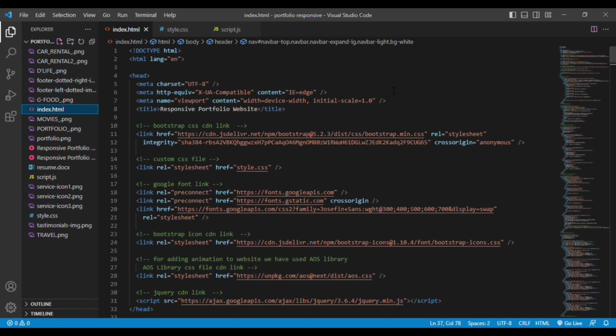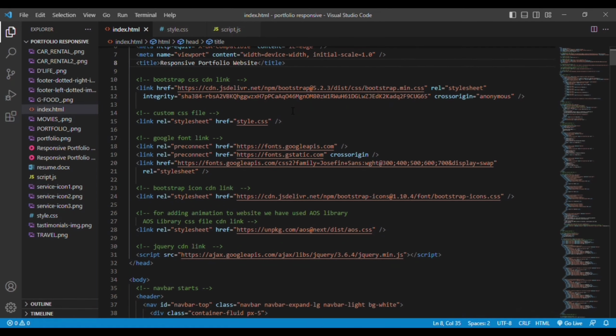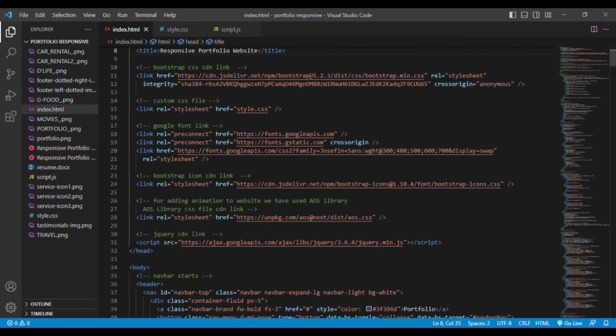Hello everyone. Now I will be explaining the code line by line. So right now we are in the HTML, index.html section. You can see in the head section we have added the meta tags for SEO. Then we have the title tag to add the title of the website, that is responsive portfolio website, which will only show on the top bar of the website in Chrome or Firefox. Then we have linked the Bootstrap CSS file, CSS link here. Then this is our custom CSS file, this style.css.